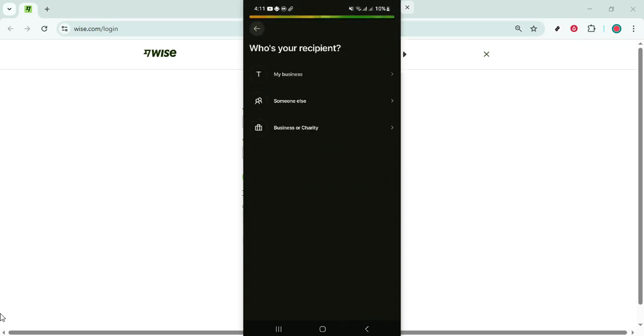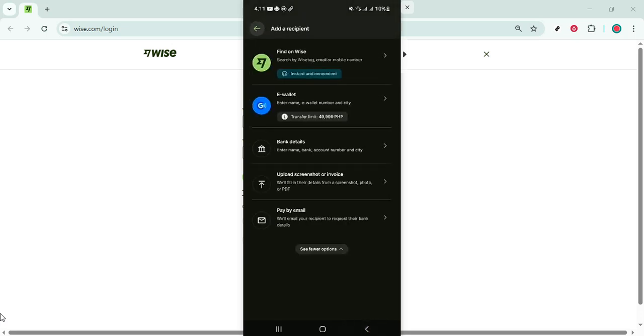Before you proceed, double check the spelling of the recipient's name and any numbers you've entered. Even a small mistake can delay a transfer. If something doesn't look right, go back and fix it now. It's much easier than correcting it after submission.